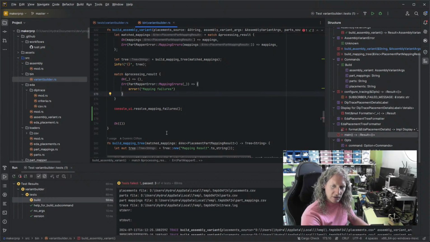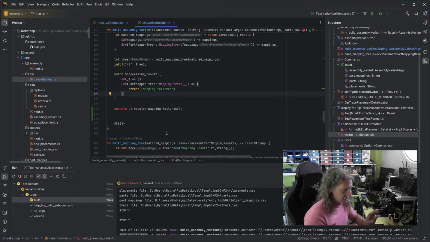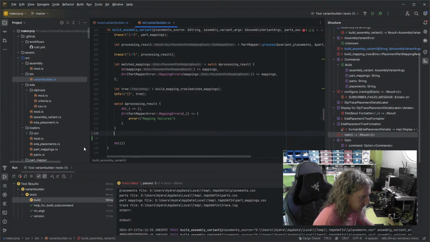It's fine for now because we could expect the user just goes save at the end of it and then they just run the thing again and it does it again. And then we can rejigger it so that they can run it from within the UI at some point in the future. So it's fine. Resolve mapping failures. And then we've got this thing here, so let's move this to here.